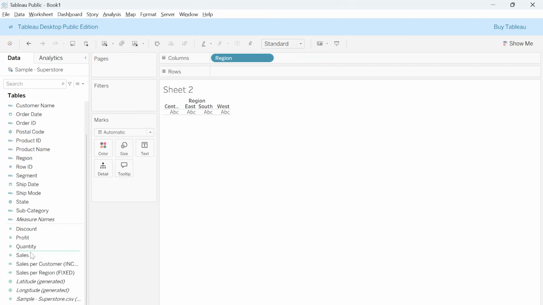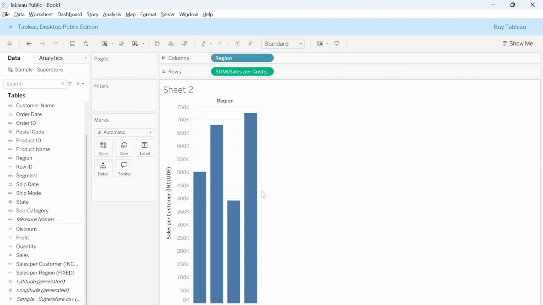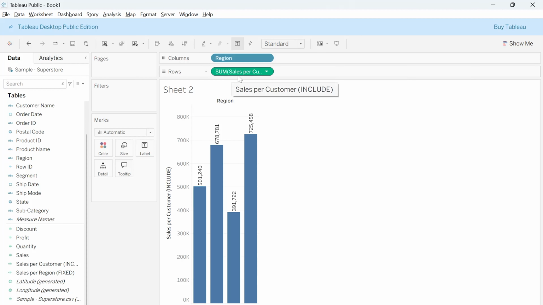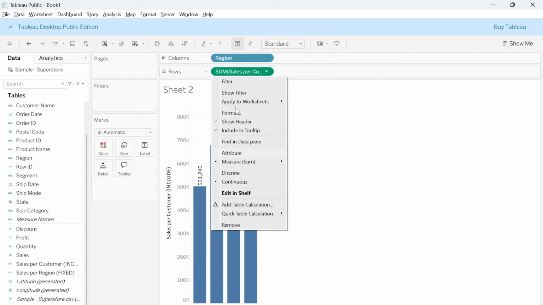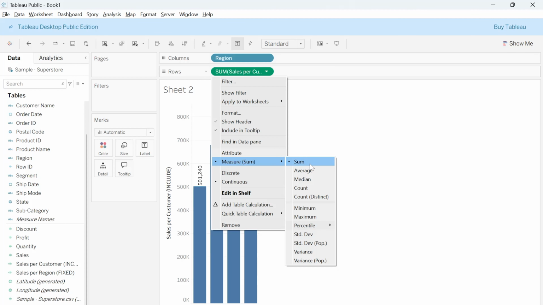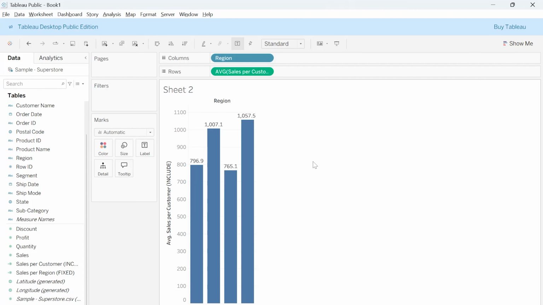and the created include LOD into the rows, and you can see the bar chart of region versus the sum of sales per customer. So what is happening here is first we are summing at customer level and then we are summing at the row level. Now change the aggregate function from sum to average.